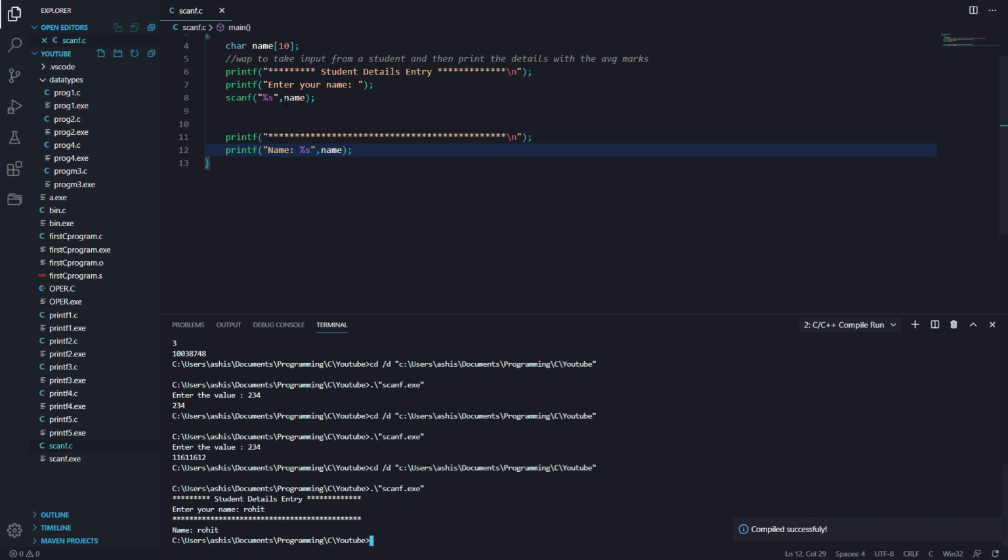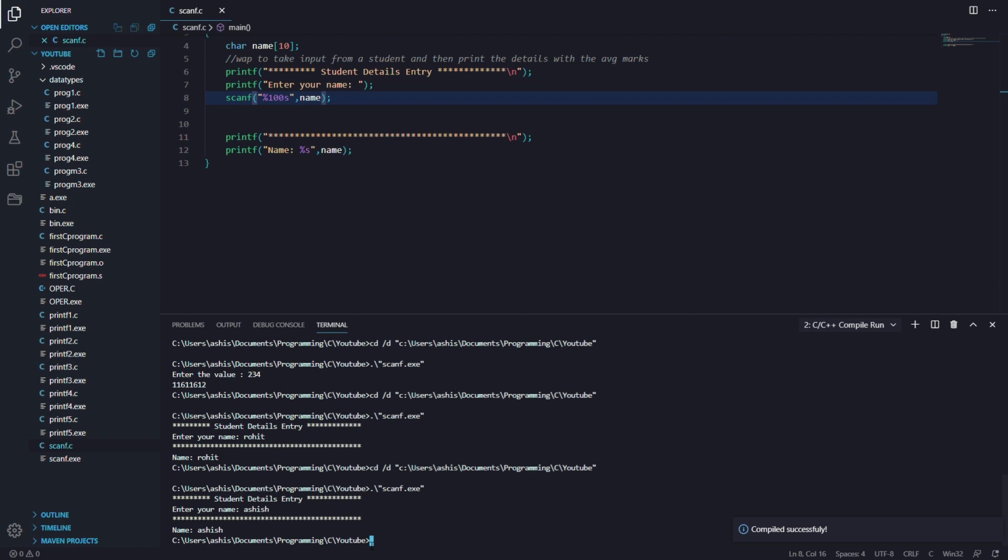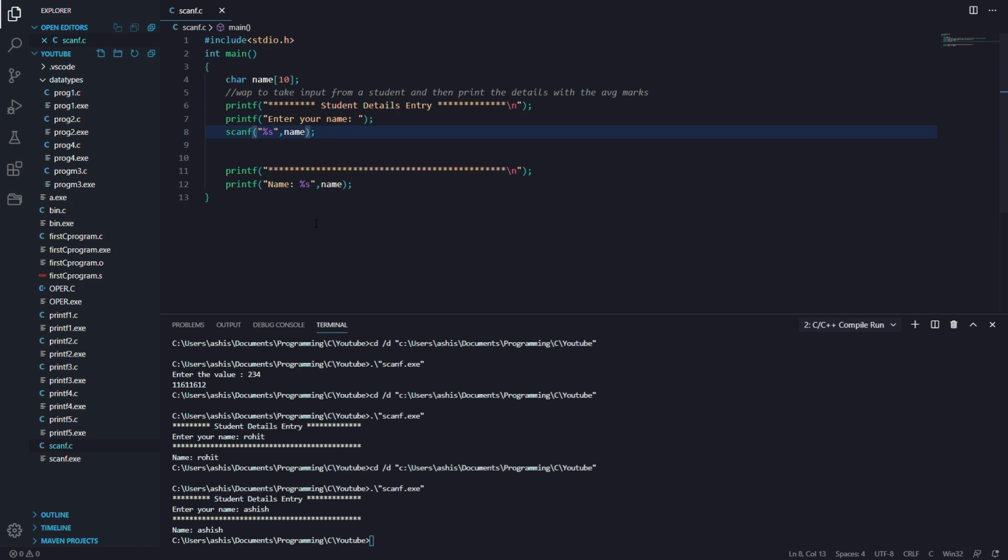Okay, one more thing is here. If we write 100 here, what will happen? Let's run it again. Enter name. Okay, we are giving it, and if we print, okay, it's again here. We can use 100 or we cannot. Let's just not use it.